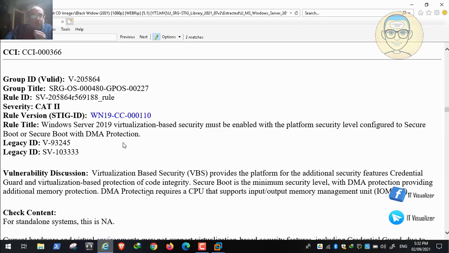This option will help us secure the boot to the operating system. So we need to enable this option, and then after we enable it, we need to choose the option to secure boot or secure boot with DMA protection. So this is the thing we need to know.